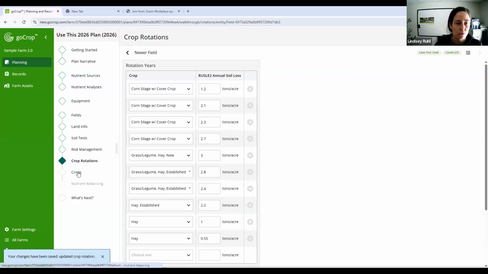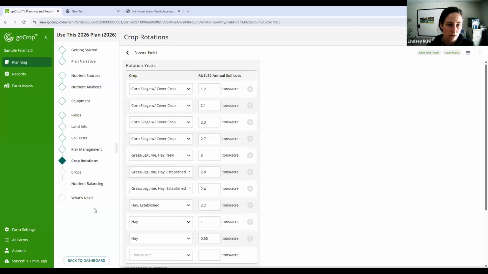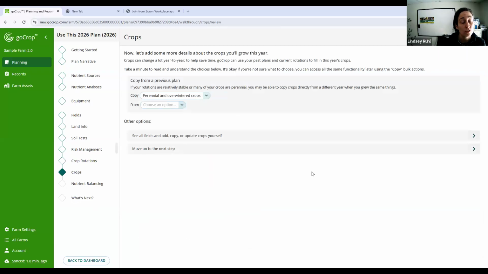And now I'm going to go to my next step, crops. I'm going to skip going to the list because I know I'm all good there, and I'm just going to click on my next step, crops. So here now I have this option: I can copy over all of my crops from previous years if I want to, or I can copy over just perennial and overwintered crops.